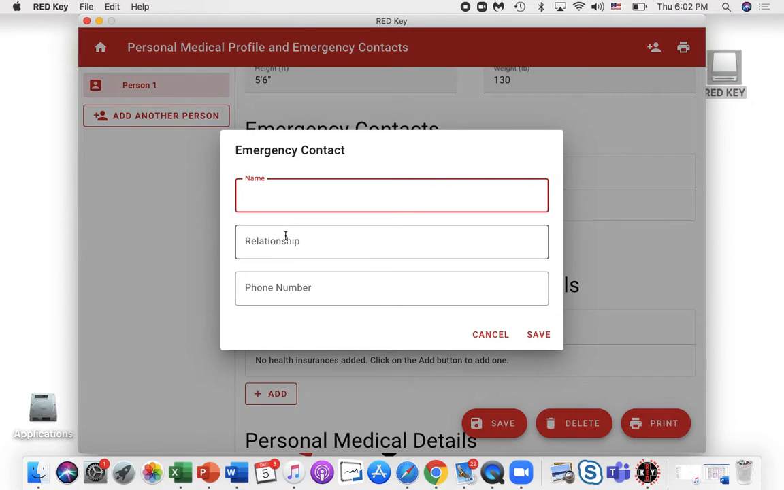The first thing you're going to be asked to input is your emergency contact information. We would recommend that you have at least 2, if not 3, emergency contacts that you enter here. But for our time today, I'm only going to enter 1. I'm going to enter John Doe, and in this case, he's going to be my husband. He also has a famous 555 number.